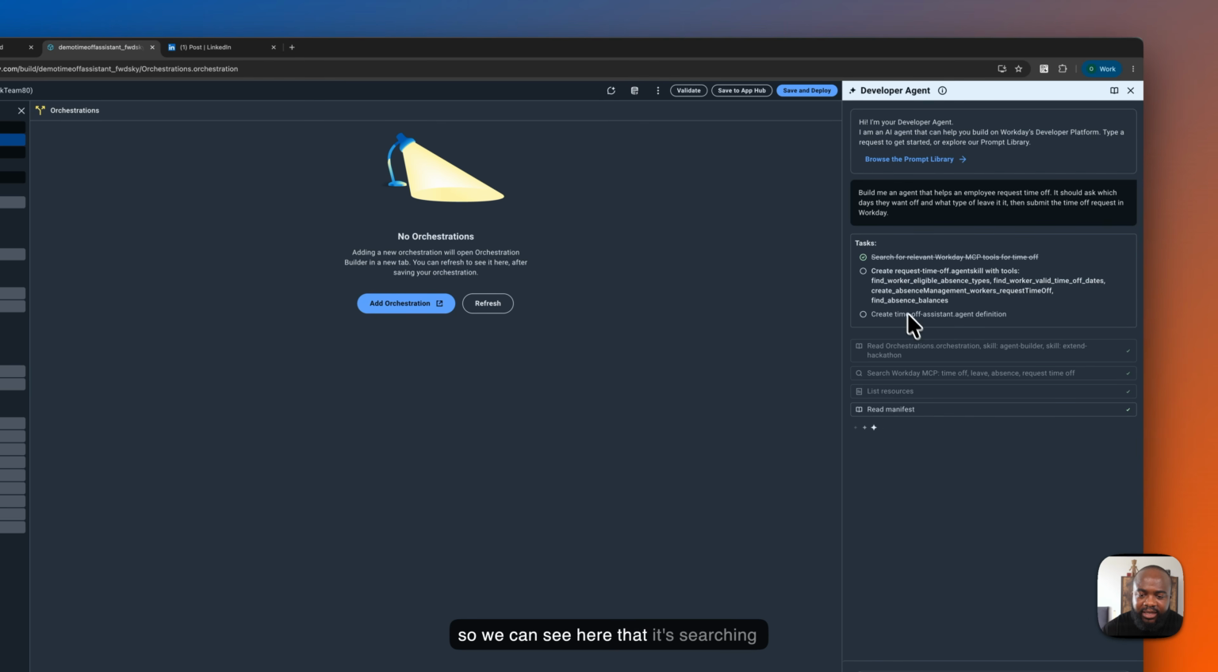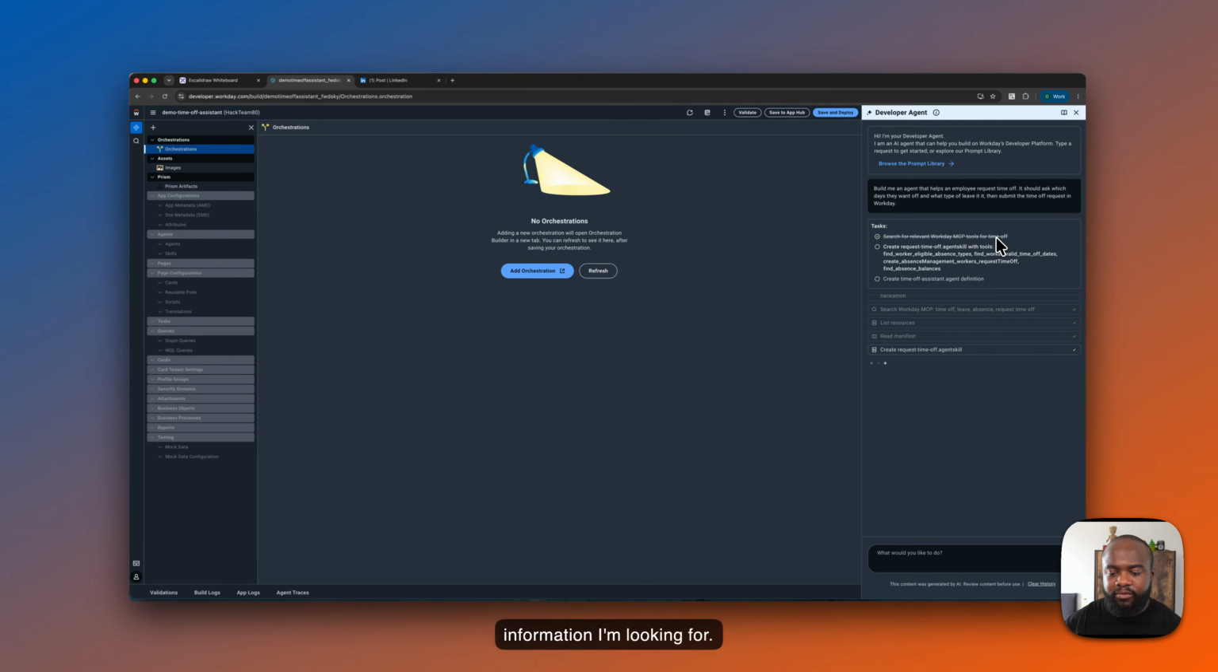So we can see here that it's searching for relevant Workday MCP tools for time off. So it's already going to go figure out, okay, what do I need? This is what the requirements are. What do I need in order to give me these requirements, and what do I need in order to give me the information I'm looking for?